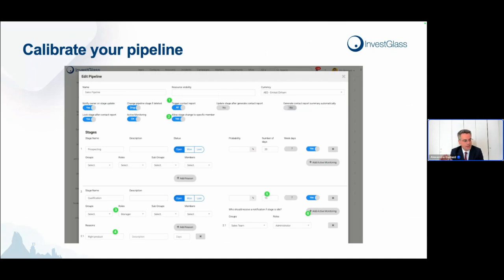Then pipeline. Pipeline is very important because it will help you to calibrate what you expect to do. And here you can see that InvestGlass has a rich system. So you can trigger contact report automatically, point one. You can allow the stage to be changed only by specific people. This is number two. And you see here in number three, I decided that only managers can change this pipeline stage. And number four, I can also use a reason.